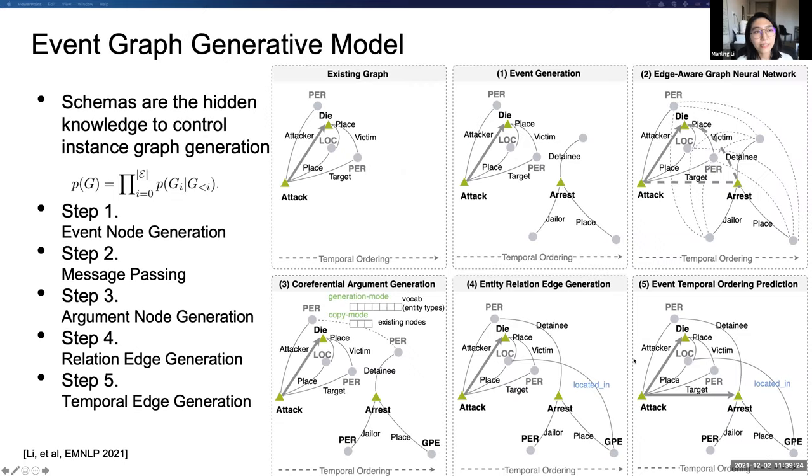And this kind of schema can be induced directly from a lot of instance graphs. For example, if we want to induce the schema of the car bombing event, we can collect a lot of specific car bombing events, like the car bombing event happening last year in some specific place, from Wikipedia pages. After we get a lot of Wikipedia pages about different car bombing events, we can get a lot of different instance graphs, and then we can learn a graph generation model, formulating this process with the schema as the hidden knowledge that controls the generation of these instance graphs.